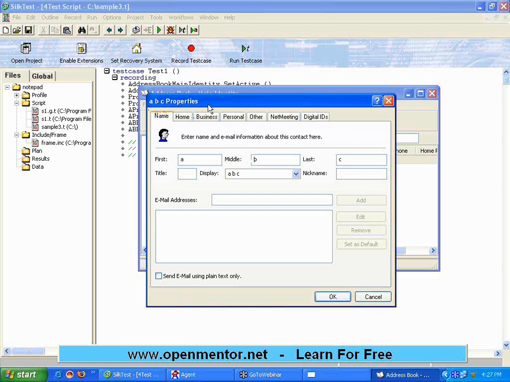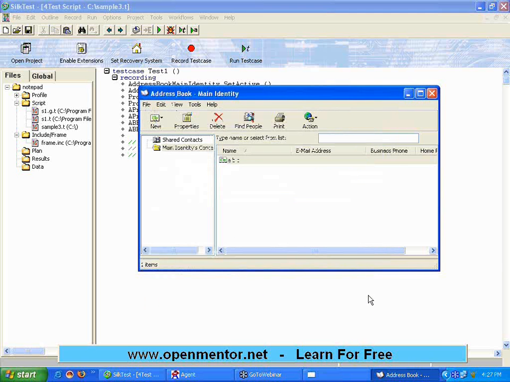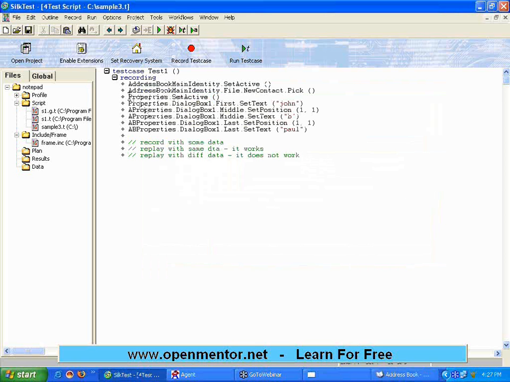So SilkTest, when it starts a recording, it needs a window title. If the window title changes, it thinks that it is a different window. You and I know it is the same window, except the title is changed. But SilkTest thinks it is a different window, and that is why you are seeing initially properties, after that A properties, after that AB properties. This is a problem.